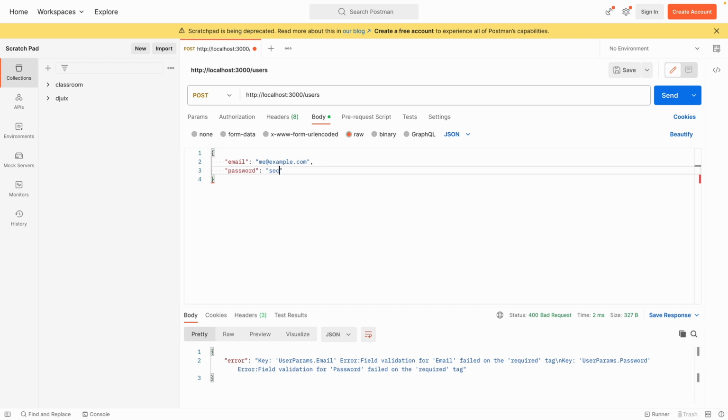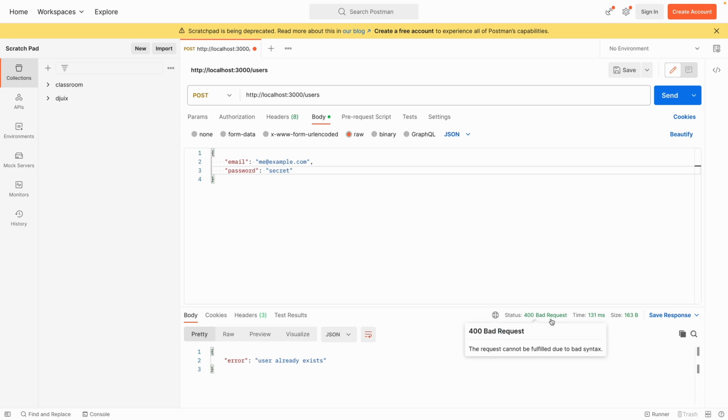And we guessed it, the password is going to be secret, and we'll send. And now we get the user already exists, and this is the part of the unique email coming in. So this is a bad request and not an internal server error. So you want to be able to distinguish between the kind of errors you have. However, if there is an error that happened not due to the user's request, then it's going to probably be an internal server error.